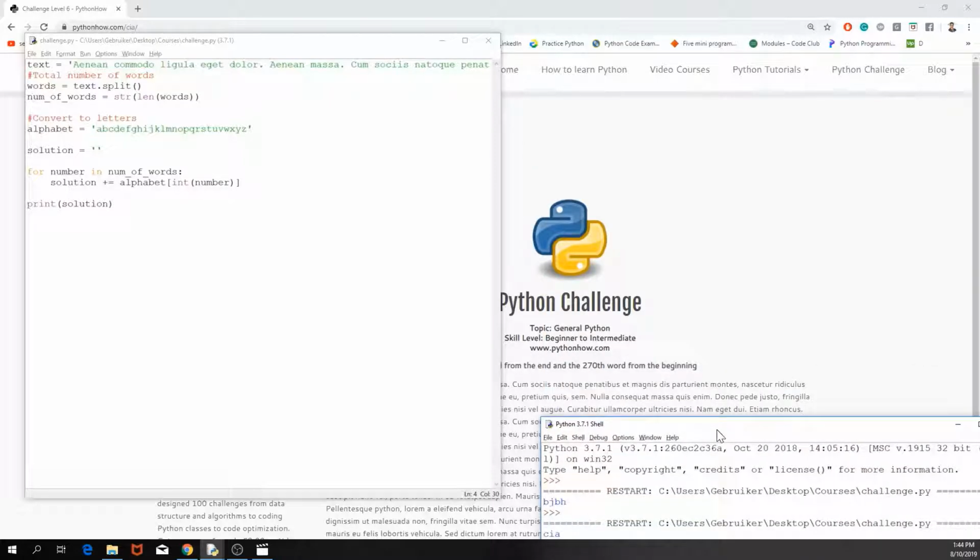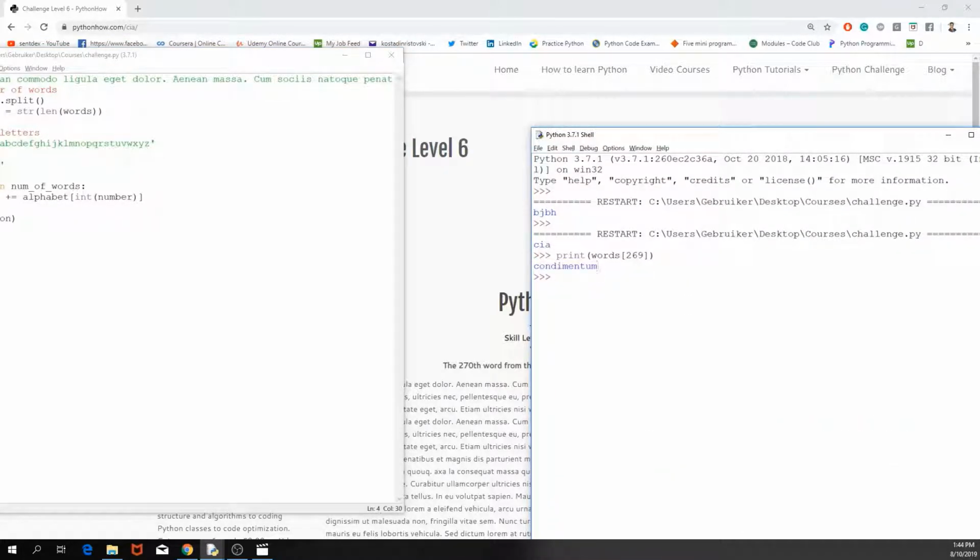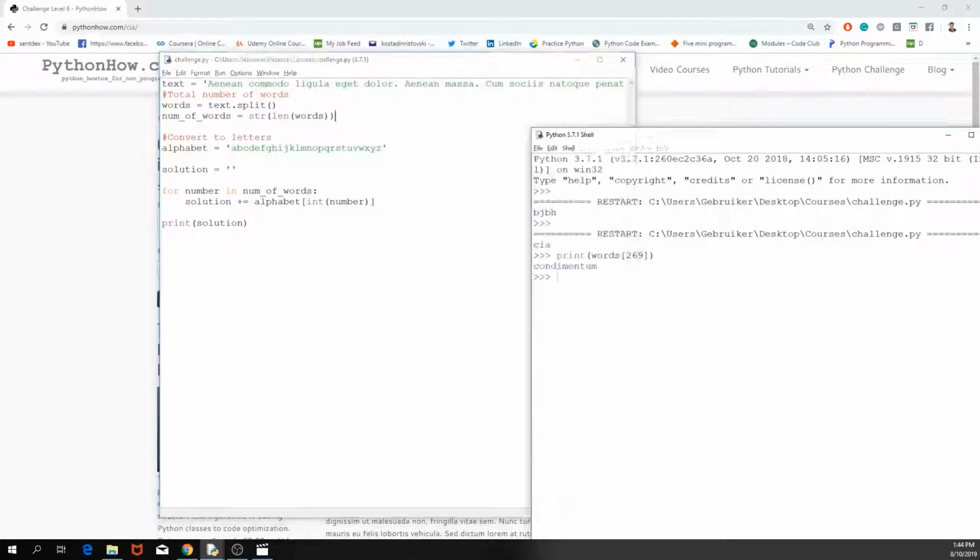So here it says 270th word from the end. So first we need the word coming from the end, and then the one from the beginning. So this one will be from the beginning. But how do we get the one from the end? Well, we can do it two ways, but I'm just going to use one for simplification purposes, and this would get the job done.